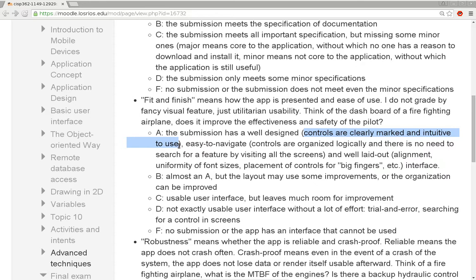Clearly marked means there has to be a caption to tell people what a button does. Intuitive means people look at it and they should somewhat instinctively know what it is for, like a slider is for inputting a somewhat continuous value.